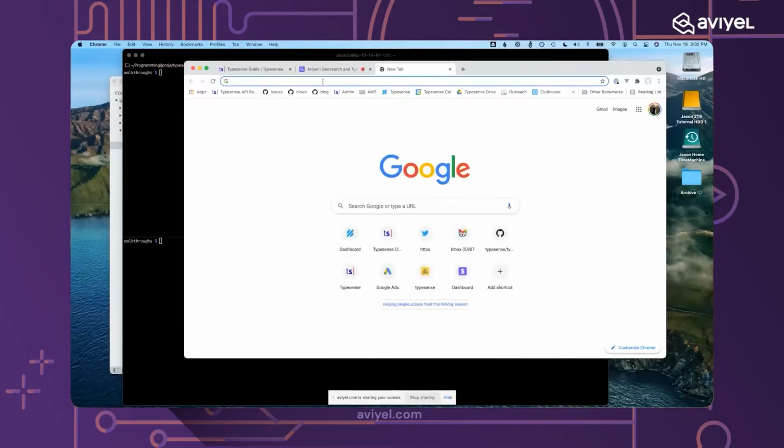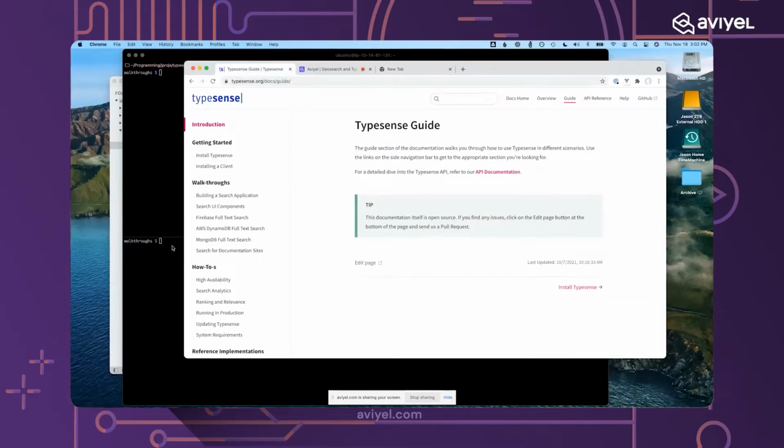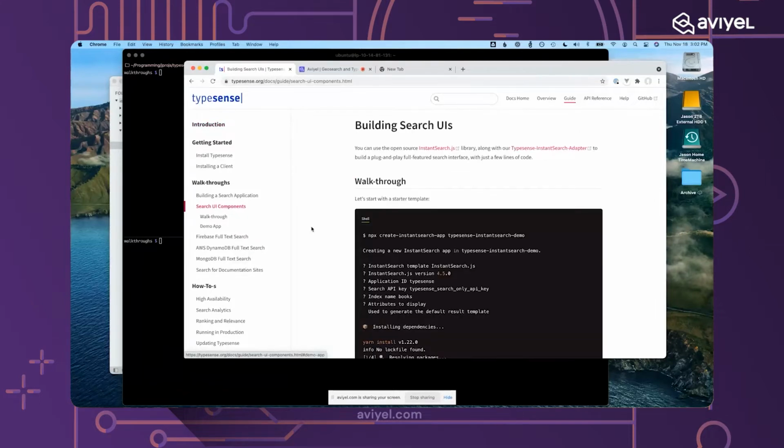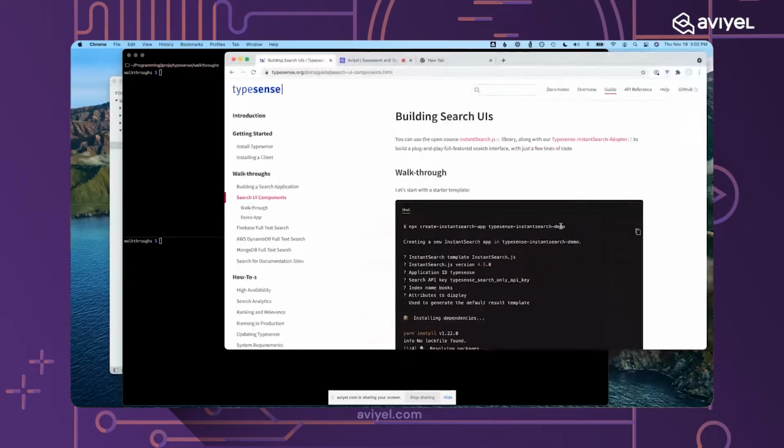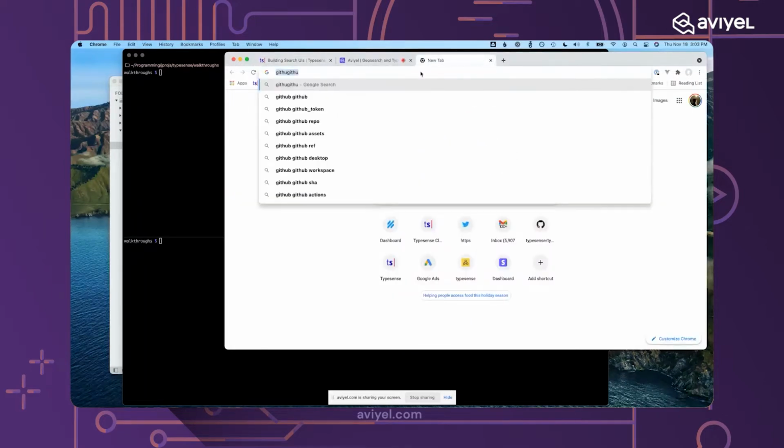Okay, so I'm going to first go to the Typesense docs. Here, I'm essentially going to be following the search UI components, because we're essentially building a search UI. I'm going to start off with exactly what it says here. And essentially, this is a starter app or an app generator that gives you like a template to generate instant search apps.